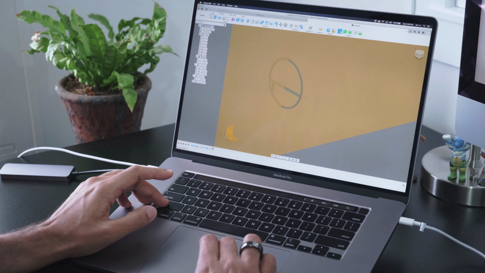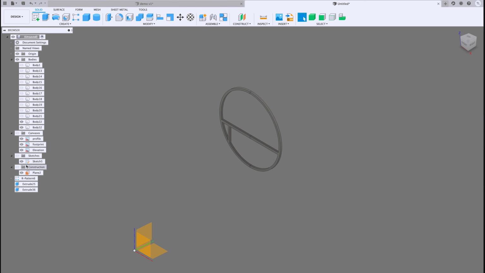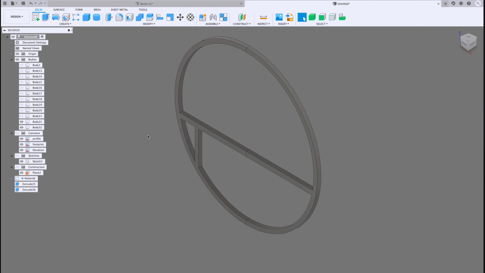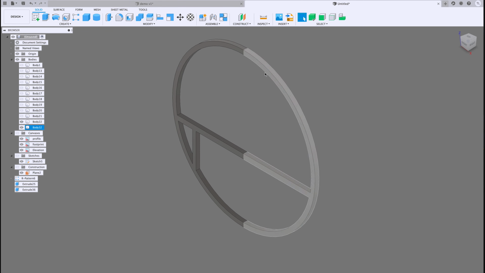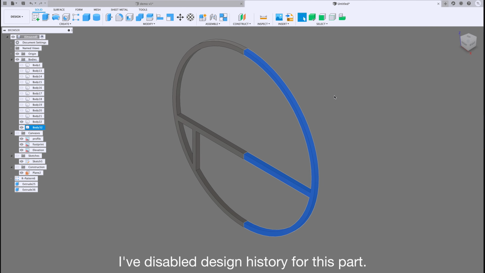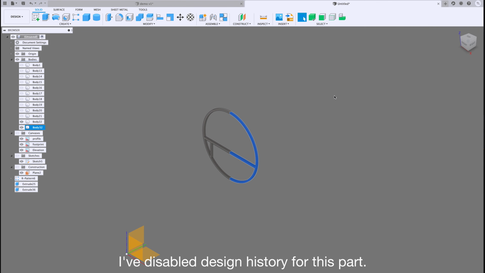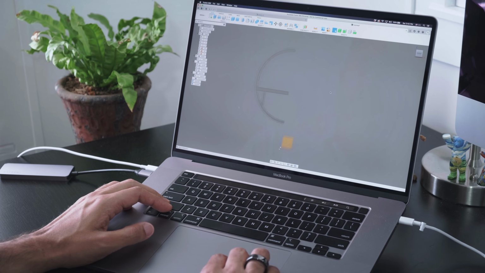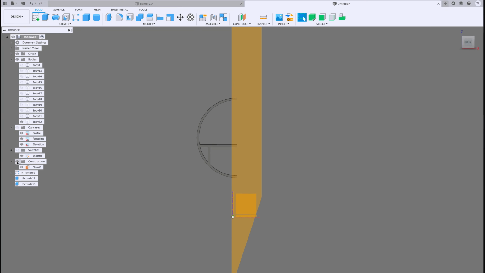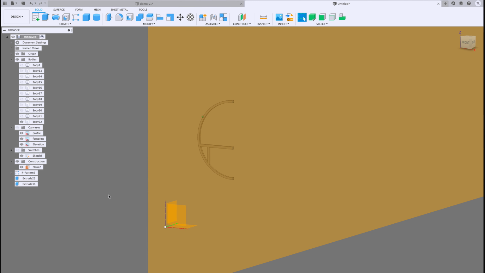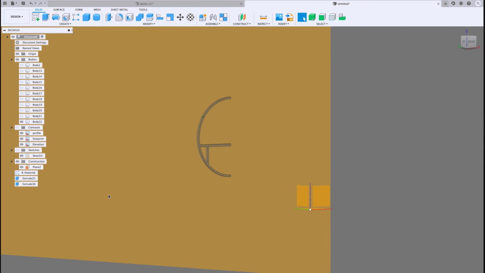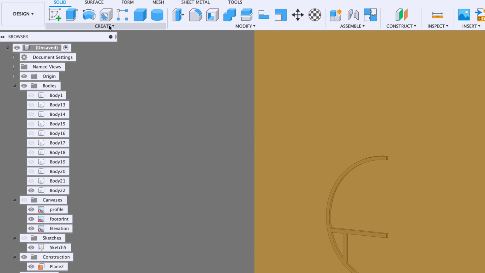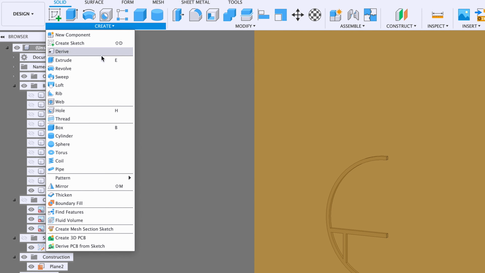Now, I'm going to turn off my construction plane, and you will see now that I've got two bodies. And I'm going to come in here and I'm going to select this body and I'm going to delete it. Now I've got one half and it sits directly on the center point or the center plane right here. Now what I'm going to do is I'm going to mirror this, and I'm going to go to Create and then Mirror.